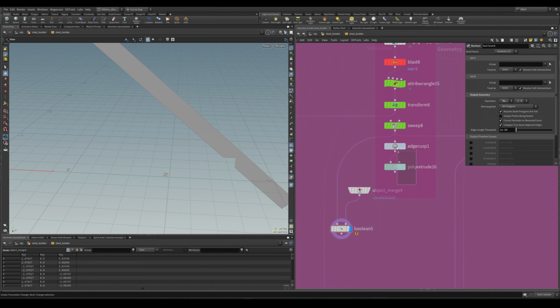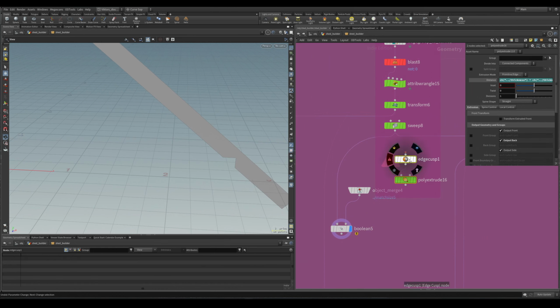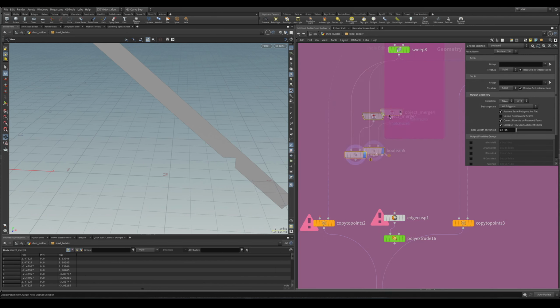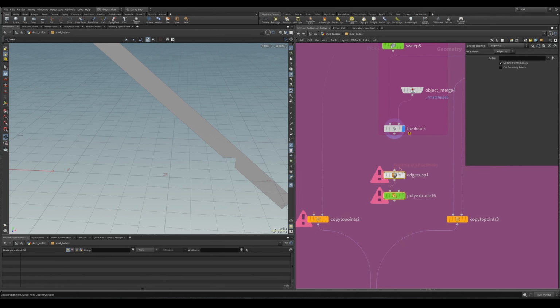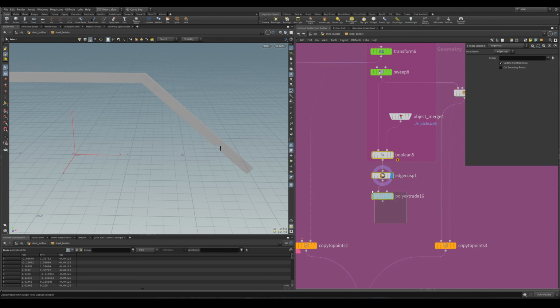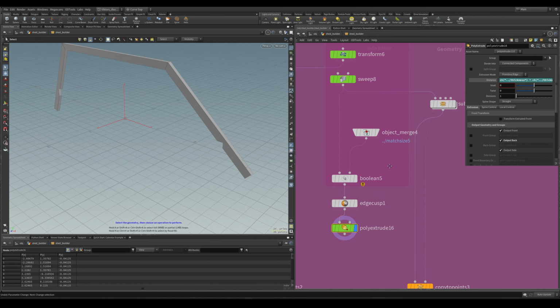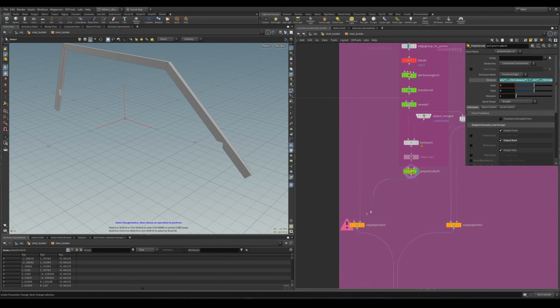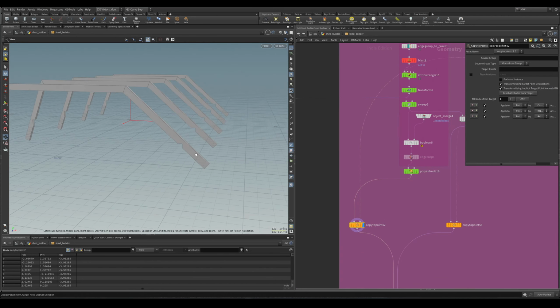After the boolean, I'm going to put down an edge cusp. Let me get this out of that window, something like this. And let's connect this up to the edge cusp, which is basically again separating this geometry, and then we can poly extrude. And after that we can go ahead and copy the points like that.